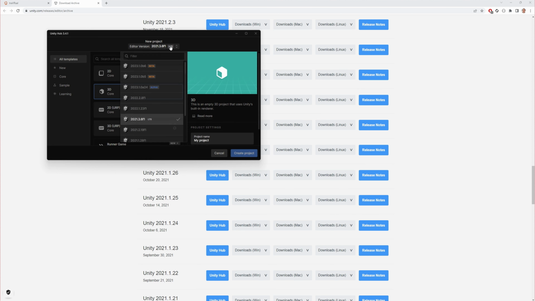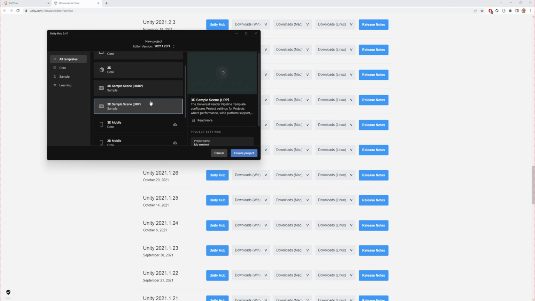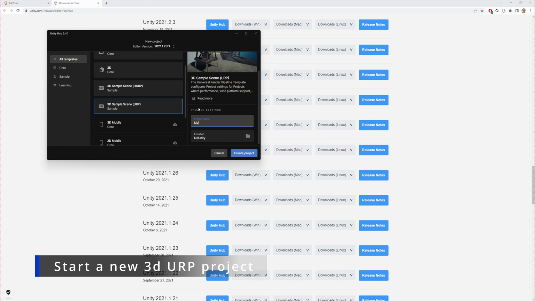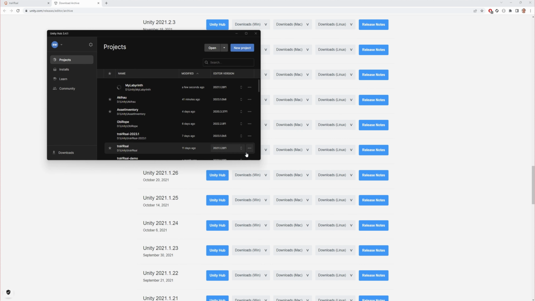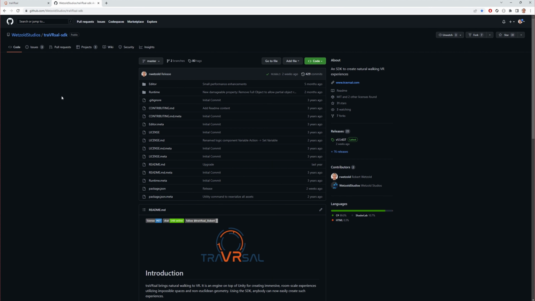The next step is to create a new project, select the right version there, and then select the URP template. So traVRsal is URP based. So this makes it really easy then to integrate your custom assets and everything into the game. You start the project creation, and while we do this, let's head over to the Wiki.